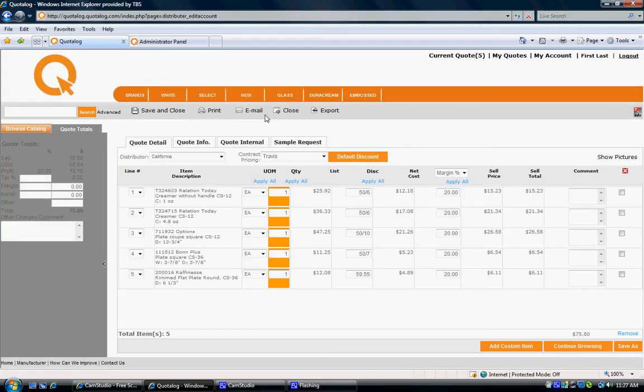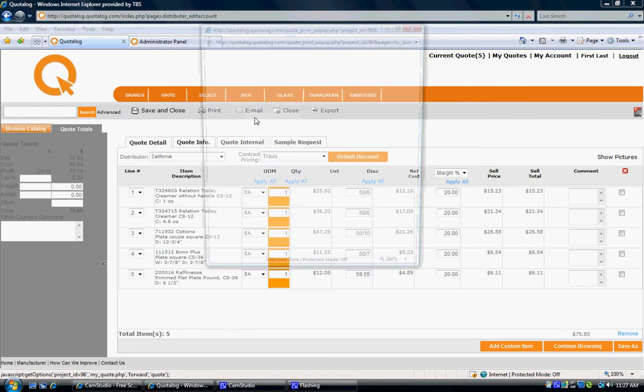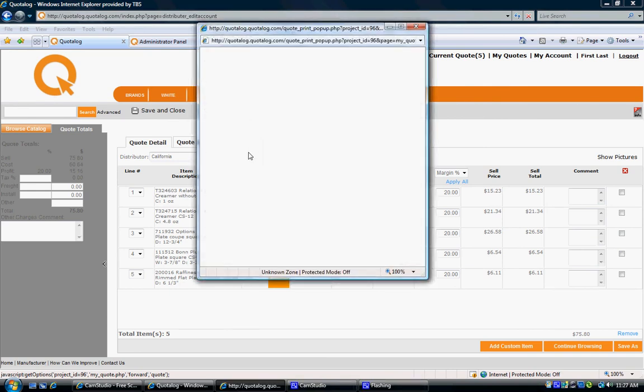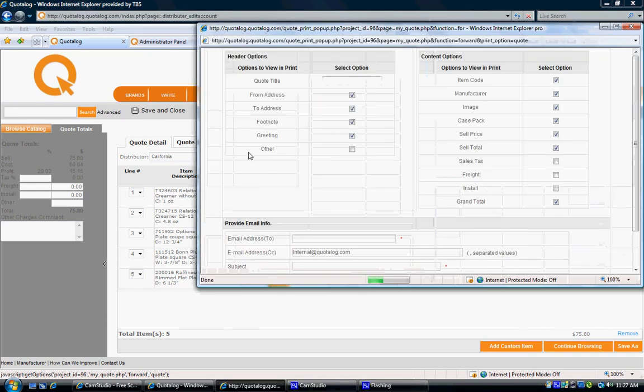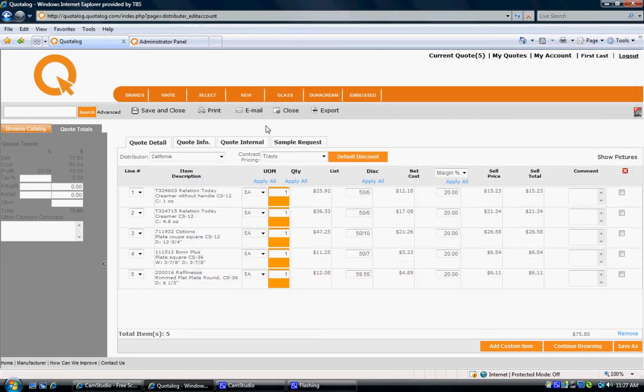You can also go and email the quote directly from the system. When you email the quote, you will automatically be CC'd on this quote. Type in the email address, hit send quote, and that'll be sent to your customer directly from your email address. Another feature is you can put in tax on the quote, freight, install, any other features that you'd like to do. At this point in time, that is how you create a quote.